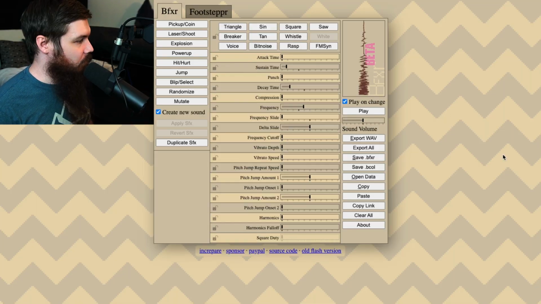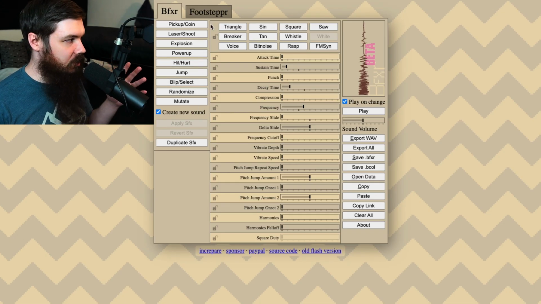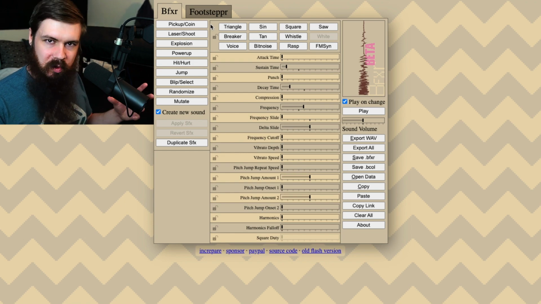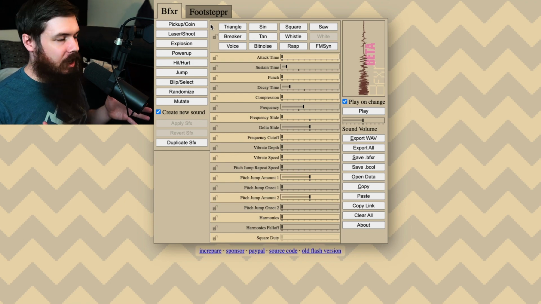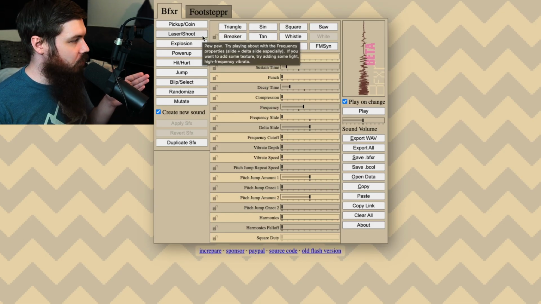We have a pretty basic square with a lot of buttons and a lot of sliders here. Over here on the left are buttons for certain presets and certain types of sounds. Now, the way I think it works is that these buttons are a set of general parameters that make a sound that would sound like, say, a pickup, or a coin, or a laser shoot, or an explosion. If you click those buttons, you're going to get a sound that sounds like it, but the sound will change every time you click these buttons.